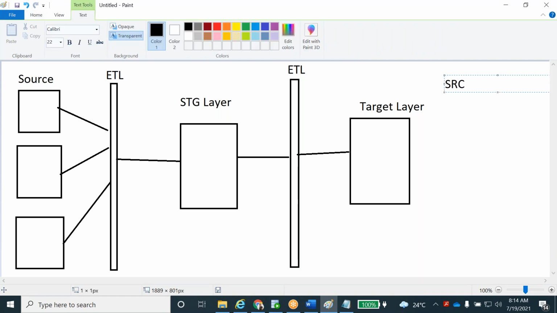We have source to stage, and the staging naming convention will be different. RDS, this is the raw data structure. We call the stage RDS. From RDS we load into one more stage, and that naming convention is PPL, the pre-processing layer. So they keep their own names. Next is the target layer, which is the visualization layer. We call it the VL layer.